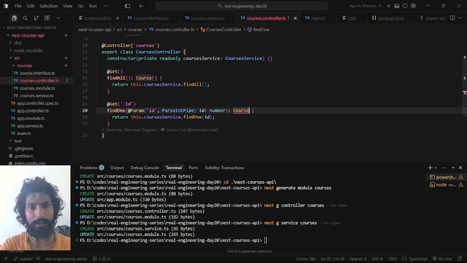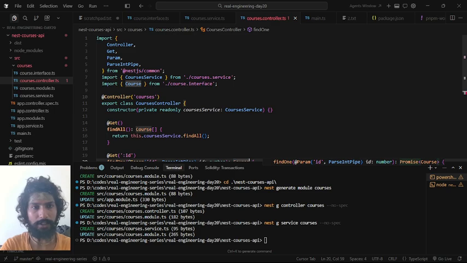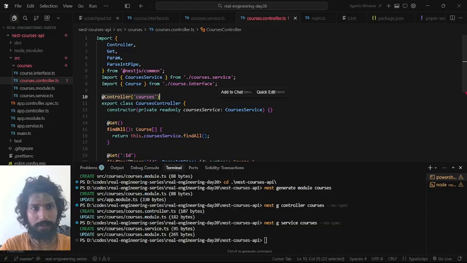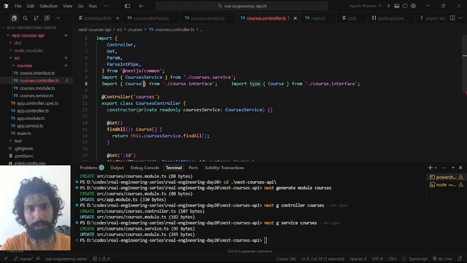Let us understand this carefully and we will then resolve the error. So at the rate controller courses. Before that, we are importing these things from NestJS/common, and these things, CoursesService and Course, from courses.service and courses.interface.